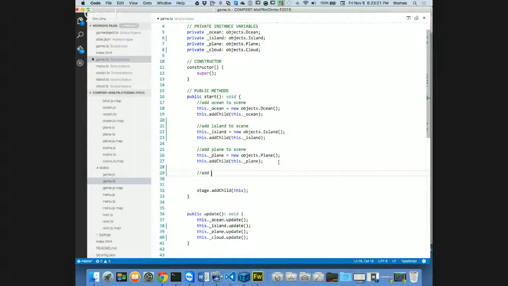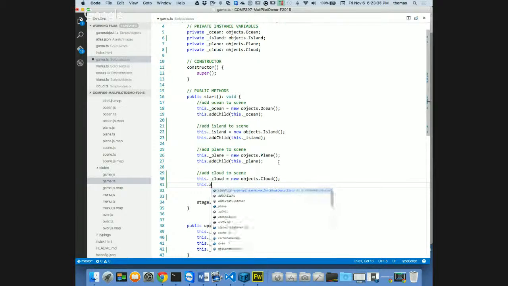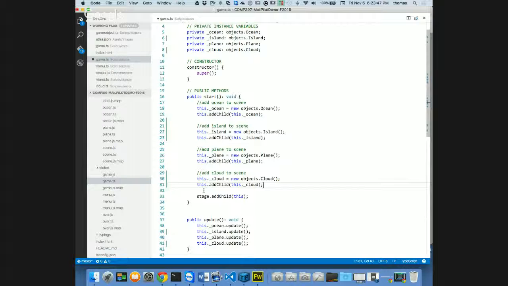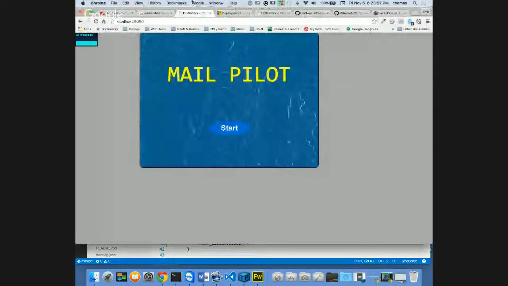So I'm going to say add cloud to scene. I say this dot underscore cloud is equal to new objects dot cloud. Right, and then this dot add child this dot underscore cloud, which actually will do what I needed to do, right, to add the cloud into the scene. And then I'll say added island and cloud in my thing. So let's just Control Shift B and check out and see if this works.